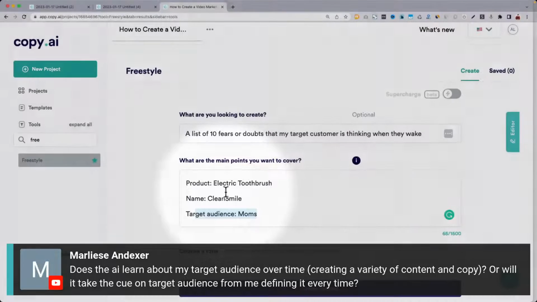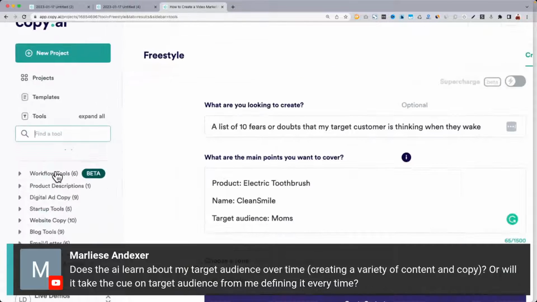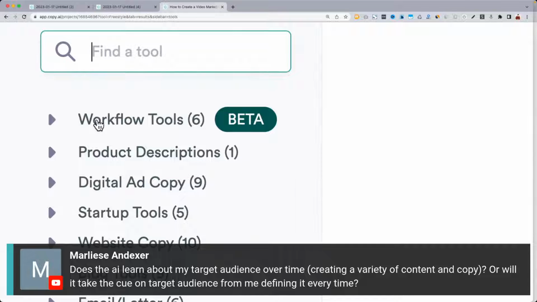But that is one of the things that the workflow tools will help you with. In the future with Copy.ai, you'll be able to upload information about your business and have all that integrated with the AI. So it will be way more customized to your needs. And that's not quite there yet, but this year the team is focusing on that. So keep an eye out for our demos and updates.